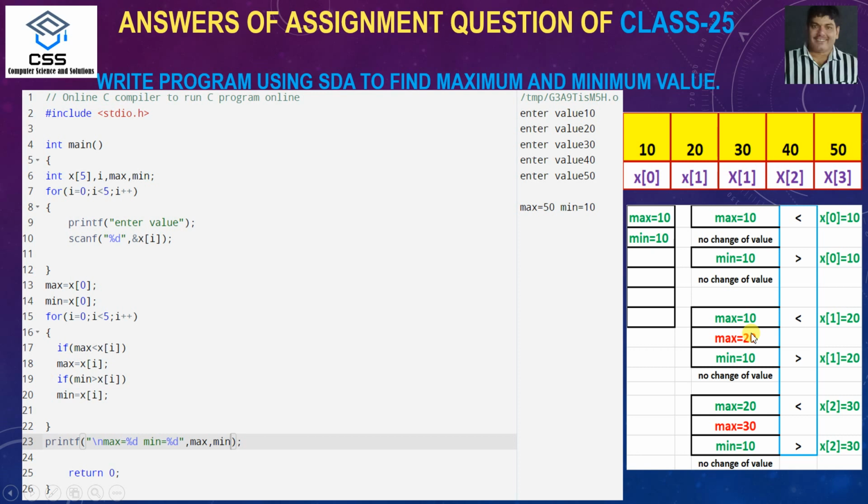Again another step will continue. I incremented by 1 means 2. 2 is less than 5, yes. X of 2 value is how much? 30. Max value is how much? Latest 20. 20 is less than 30? Yes. Again max will carry the 30.